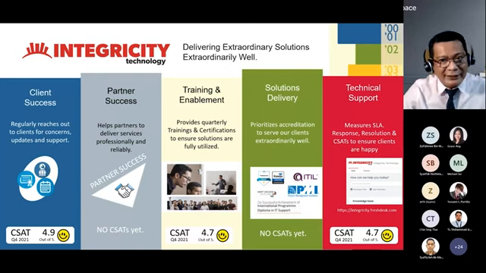We have client success, wherein we visit clients every quarter to ensure that they are happy. We have quarterly training and enablement to ensure that clients are knowledgeable enough to maximize the use of their solution. We have solutions delivery to ensure that we deliver our solutions in the most professional manner. We heavily invest in project management and certifications to see that solutions are delivered in the most special way.